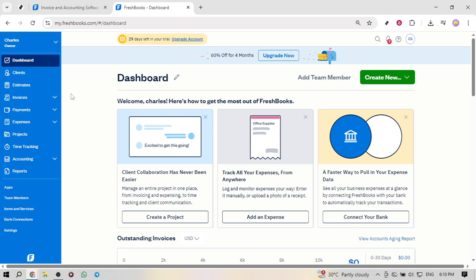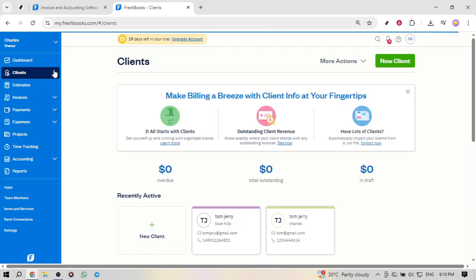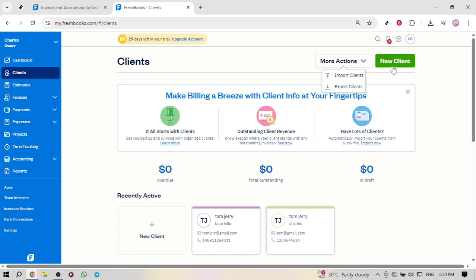Next, go to the clients area to manage your customer information. If you're moving from another system, use the import option to bring in your client list from a file, and use export if you need a backup or want to share a list. You can also add a new client manually, entering their business details so they're ready for estimates and invoices.